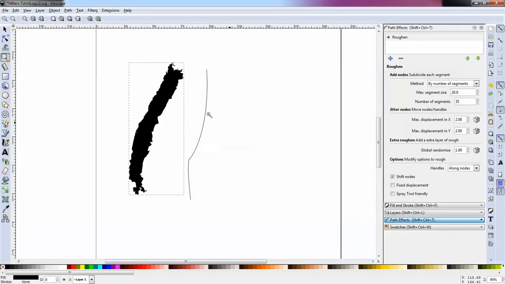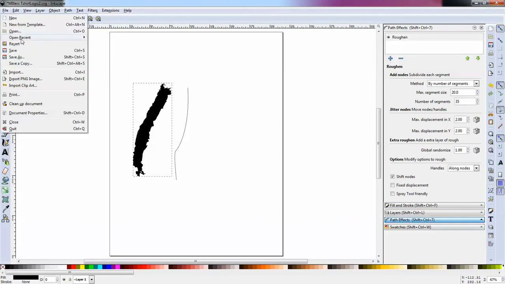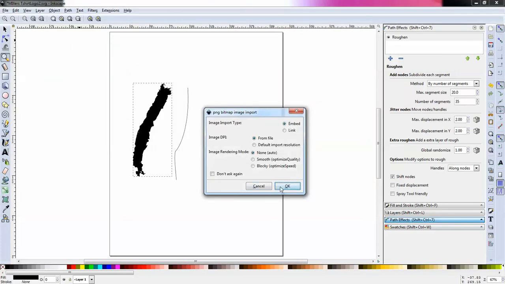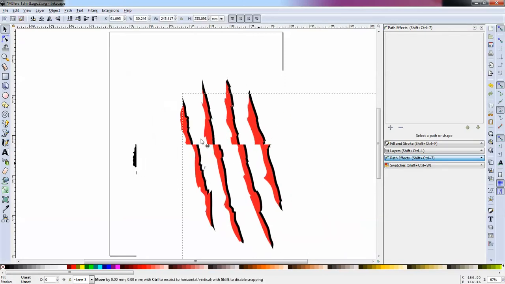Okay, so now let's go back here and give it a shot. Let's double click on this thing so we can see the whole thing. Let's go File, and we're going to import it. We're going to find that PNG. Again, it seems to work better if it's a PNG. I'm going to use this one right here. Click OK. All right, so let's grab this thing and work with it.